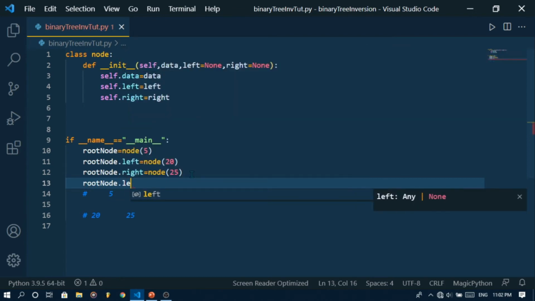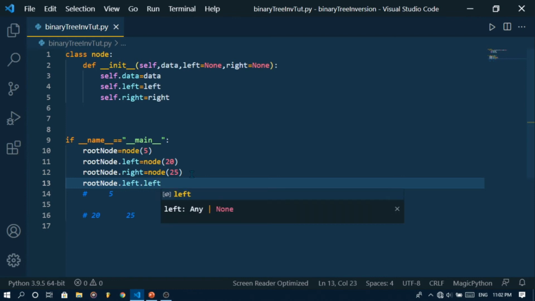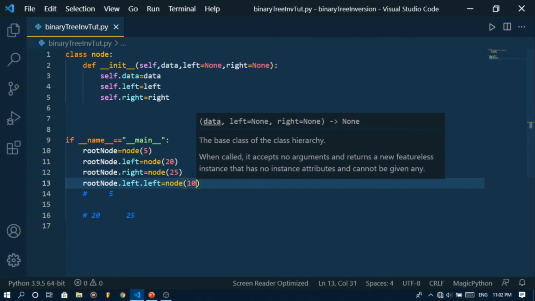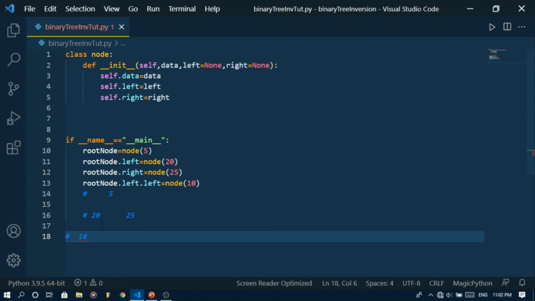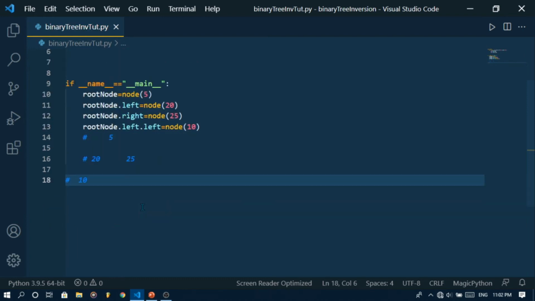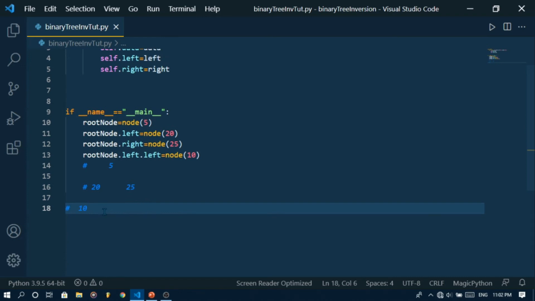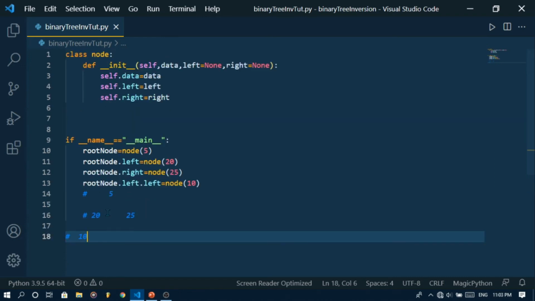dot left of left node. Let me give 10. So we then got here 10. Yeah, this will be the simple binary tree that we will invert.